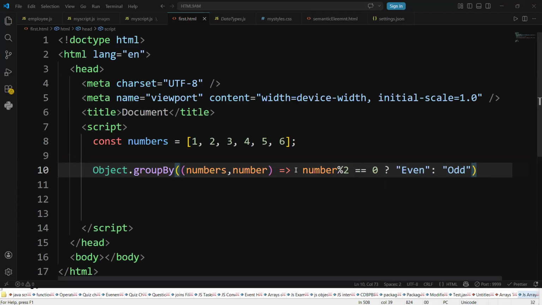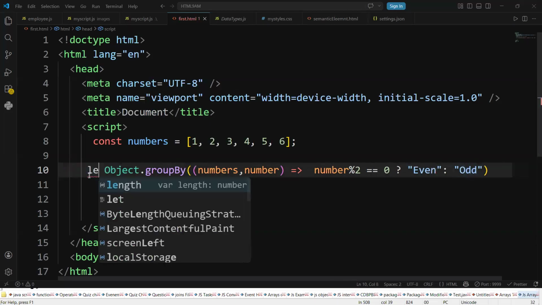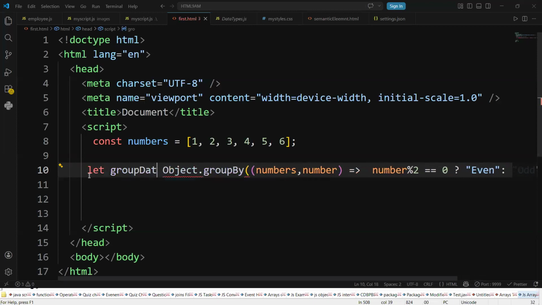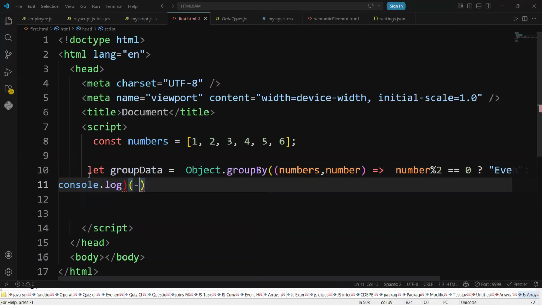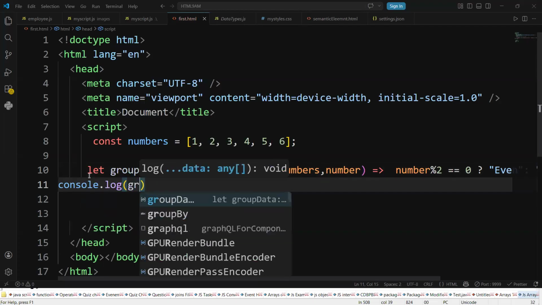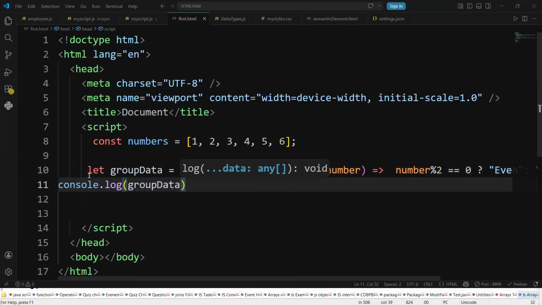What happened? The number that satisfies this condition goes to the even one. The number that does not satisfy this condition goes to the odd one. These are variables actually. Even is a variable, odd is a variable. So guys, you can write the group data, something like that. Then you can write console dot log of group data, we are printing it now.